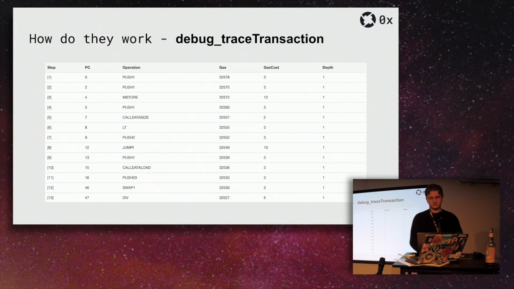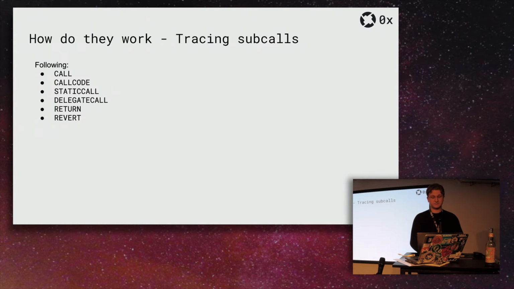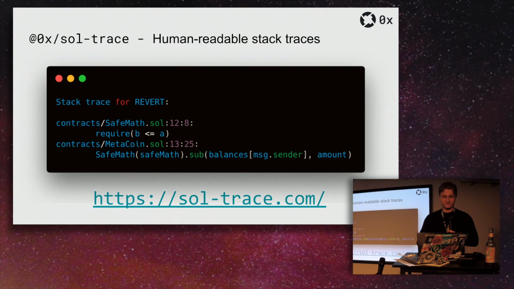But then if you want to do more interesting stuff like revert traces, then you need to start tracing subcalls and emulating subcalls. Luckily, we can also do that with the debug traces. You just need to see where the opcode is call code, static call, delegate call, and kind of emulate that call. So you record where you jump, and then when you return or revert, you pop that back from the stack. That's how you reconstruct the stack, and when the revert happens, you know where you jumped, and you can map that back using the source lines and get the nice revert traces that we had here.